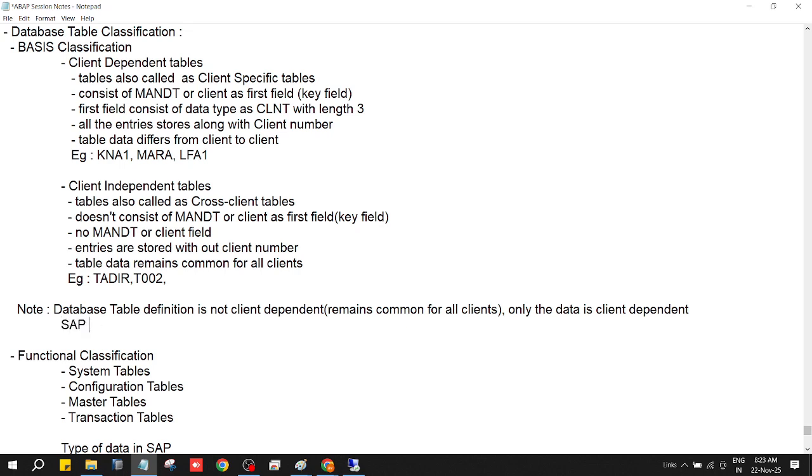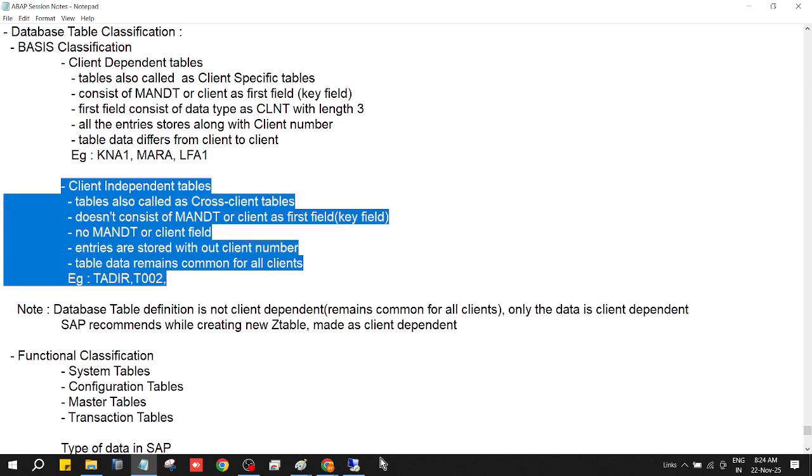SAP recommends, while creating a new table, a new Z table, to make it client dependent. This is always the SAP approach: client data should always be client dependent. Then what about the other side, the client independent concept?